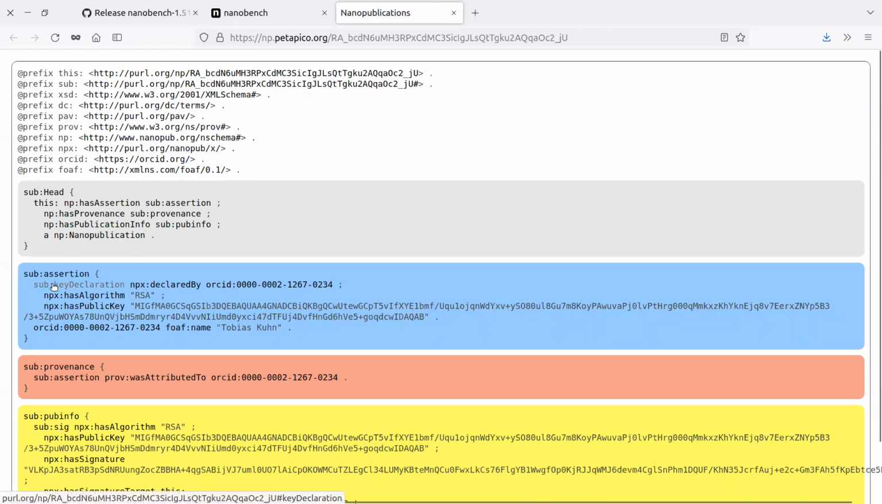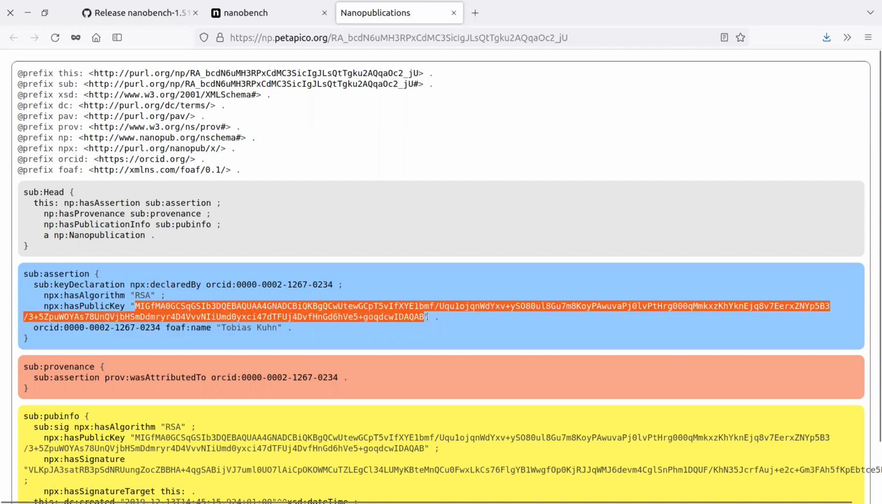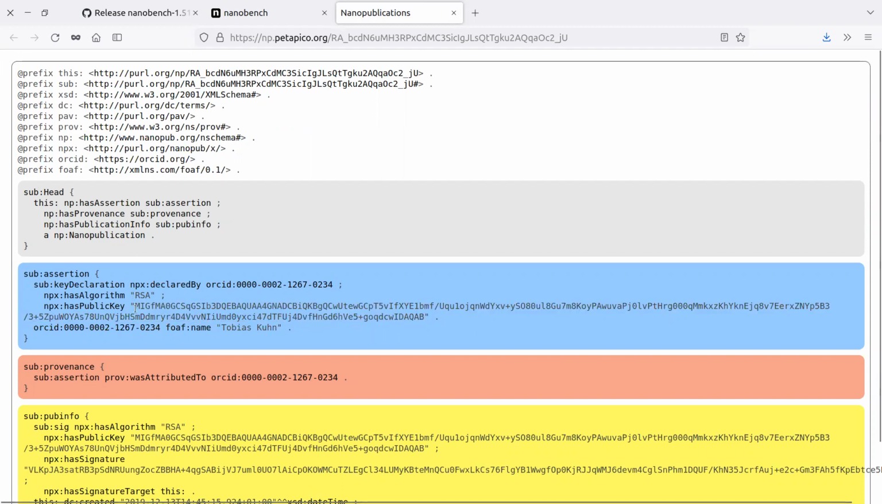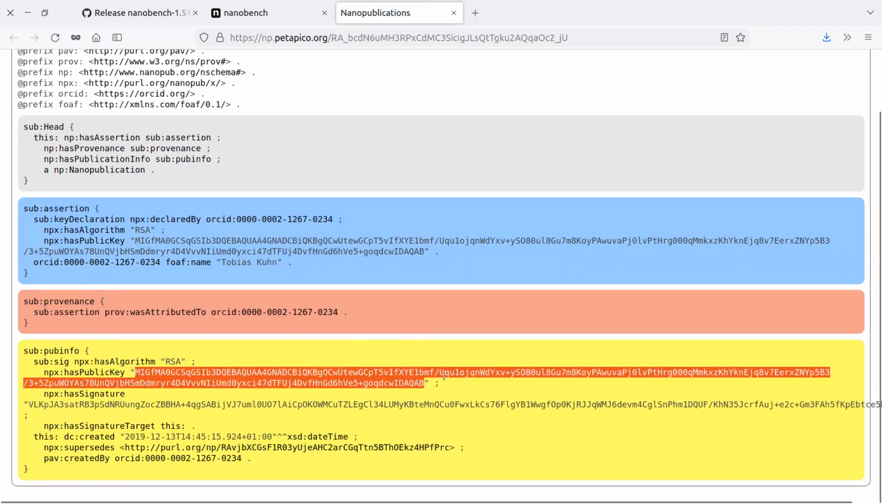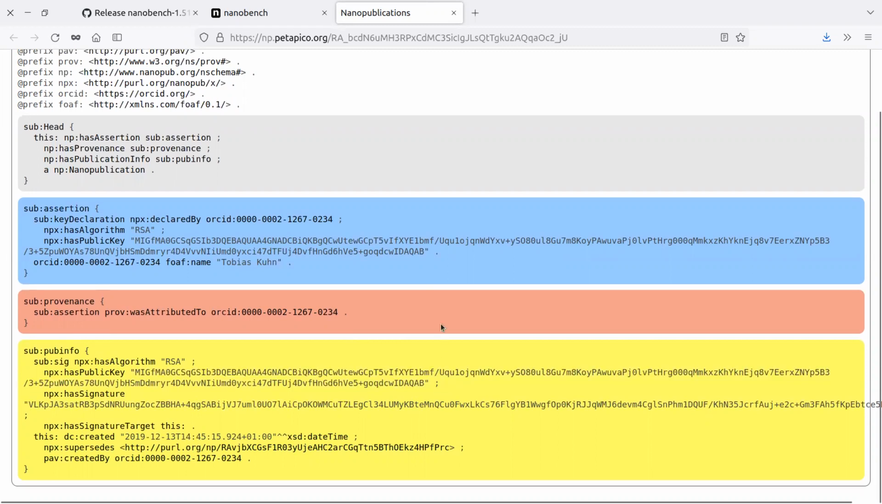So what it says, there is a key declaration. It's declared by somebody. This is me. It has an algorithm. That's just what signature algorithm is used. And it has a public key. That's the same thing you've just seen before, right? The thing that's generated when you click that generate keys button. And as a small additional information, it also has my name. So any interface can show my full name instead of my ORCID. And you're going to see that this nanopublication is actually signed with the same public key that I've just generated. So that's going to be the first nanopublication you publish through Nanobench.